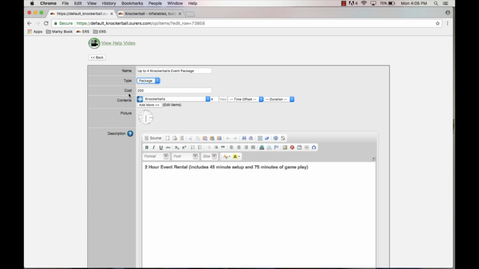Back to the item. All right, we have the cost here for this package, which is $250. We've got our contents. So the contents of this package are Knockerballs, quantity 4. We have some other settings, I should say, that maybe this package has a specific duration. We've got it spelled out here as a 2-hour rental, which includes 45-minute setup time, 75 minutes of gameplay. This is shown to the customer, but we can build specific settings out here for tracking of these sales, or these rentals rather, of these items on the back end.